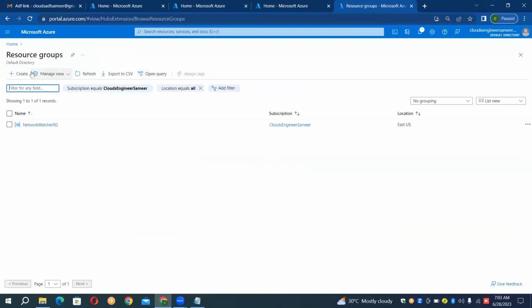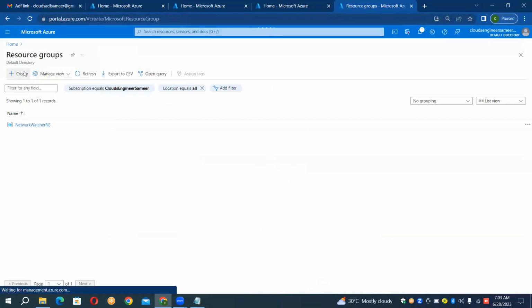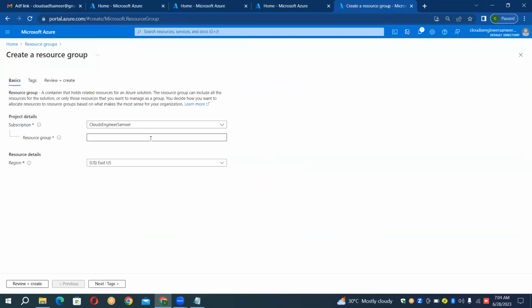So create a resource group directly, just to have a clear picture. So just click on this. Now give the name here. Any name you can give. So I'm giving sample RG first.